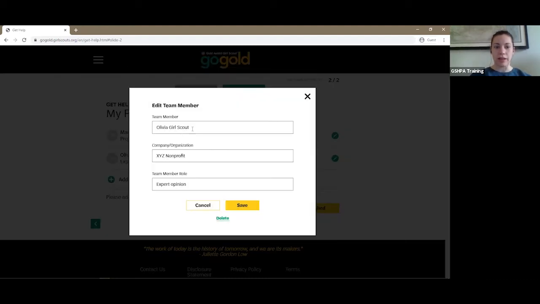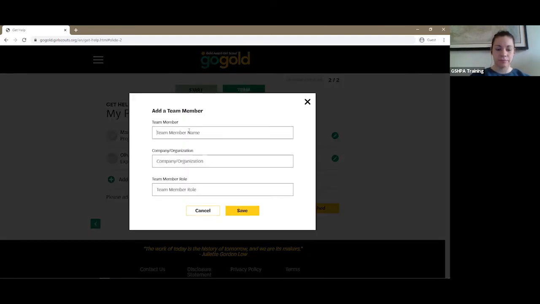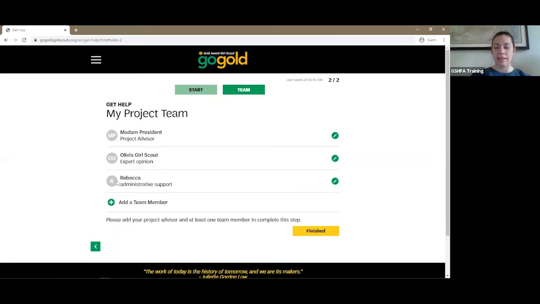And then you also will enter in your team members here. So I've entered in one already. And you want to make sure you put in what role they have. And like I said, the best projects have at least 3 team members. And as best you can, your team members should be people who aren't your family or Girl Scouts. You need to reach out into the community and find people to help you who maybe aren't people that you interact with on a day-to-day basis.